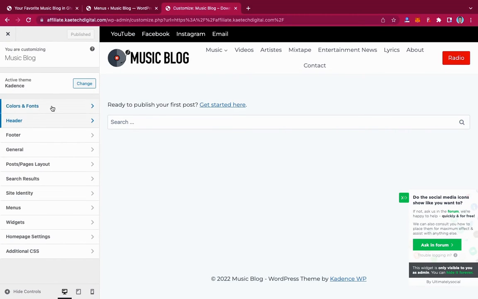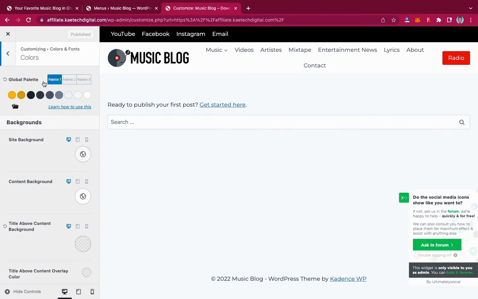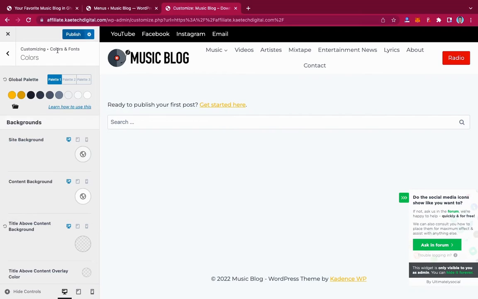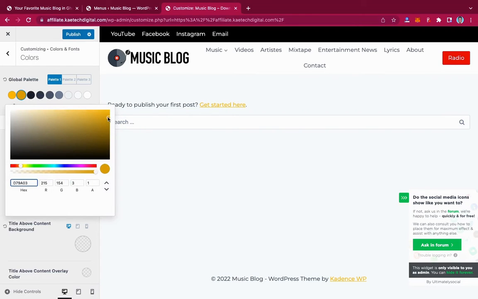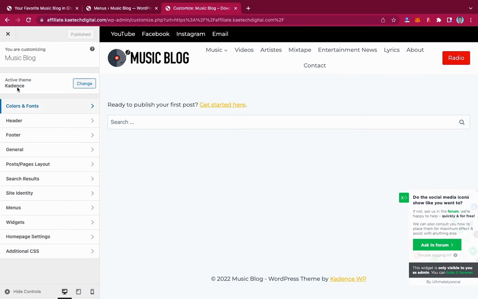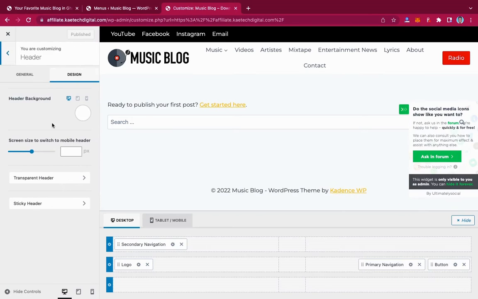So let me go to the colors over here, click over here, and then I want to change this color. This one also I want to change, and then publish it. Now everything is supposed to work. Let me go to the header over here. Now that I have this one set up, as you can see, everything is working perfectly.